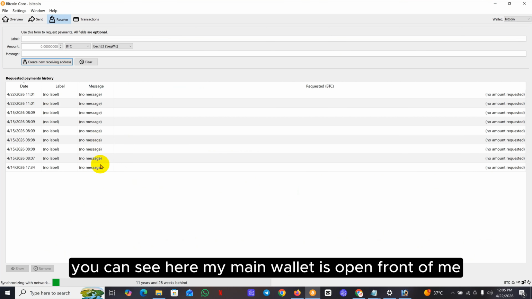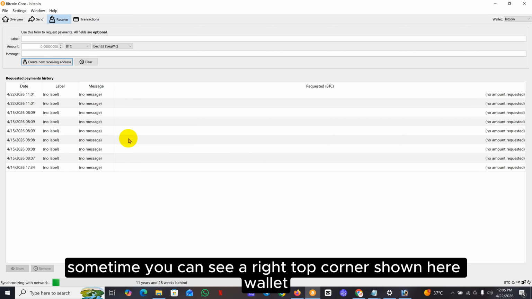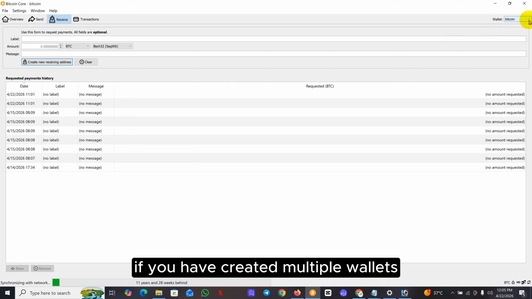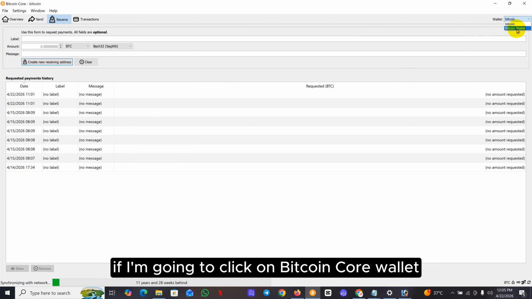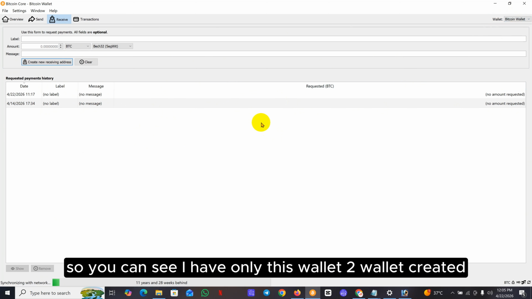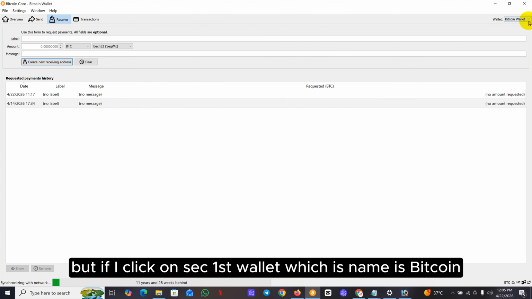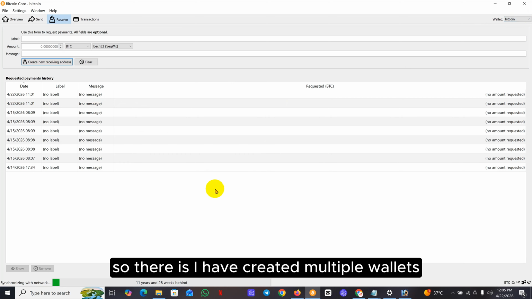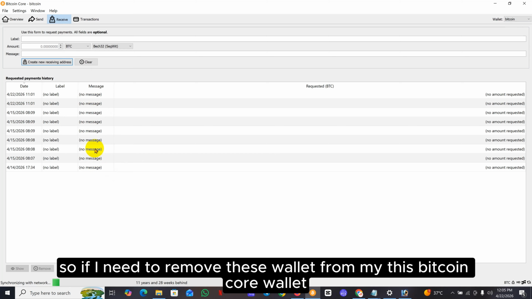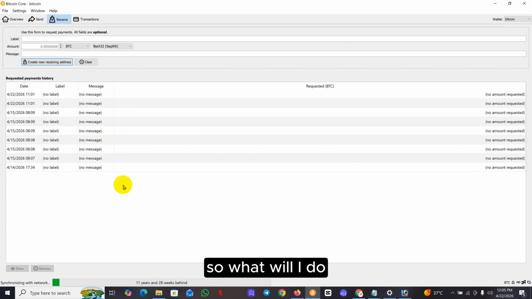You can see my main wallet is open in front of me. Sometimes you can see at the top right corner the wallet option. If you have created multiple wallets, let's suppose I have created two wallets here. If I click on Bitcoin Core wallet, you can see I have only this wallet, two wallets created. But if I click on the first wallet, whose name is Bitcoin, I have created multiple wallets there.